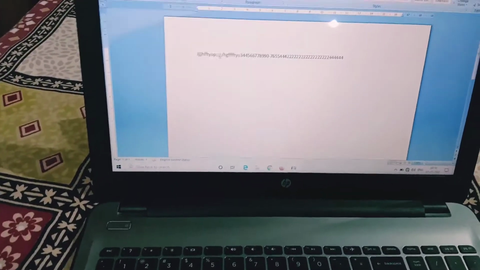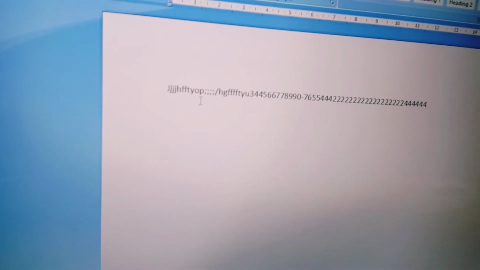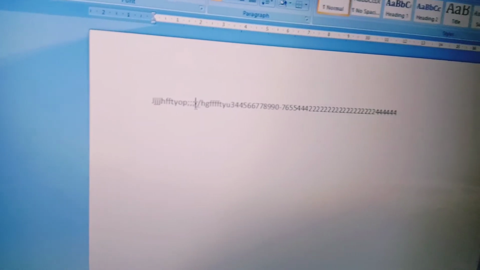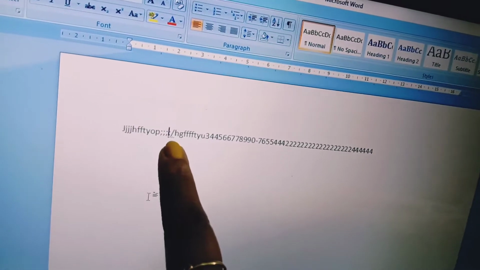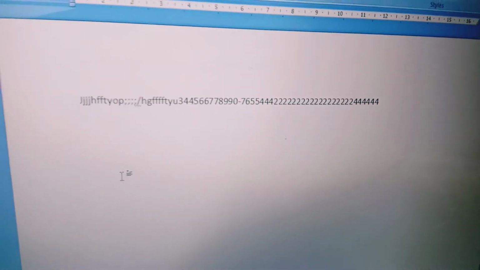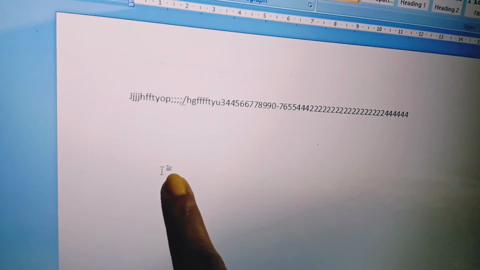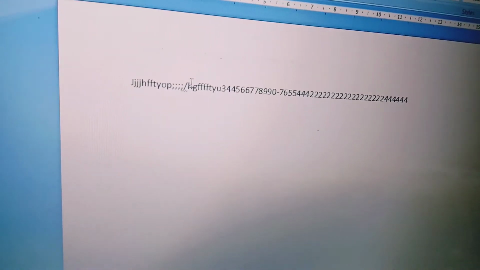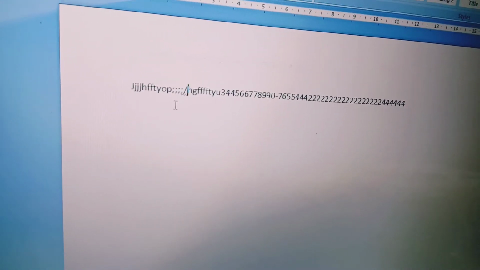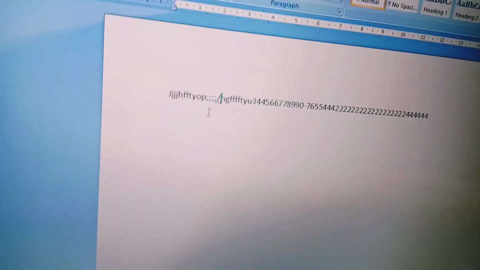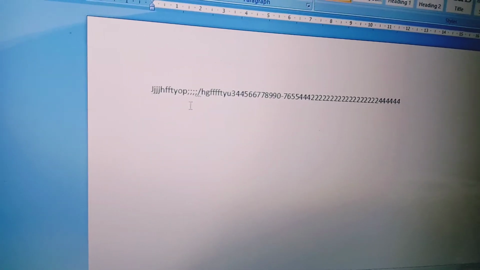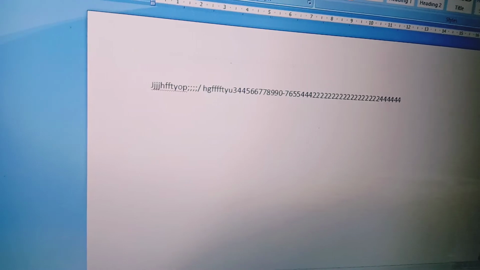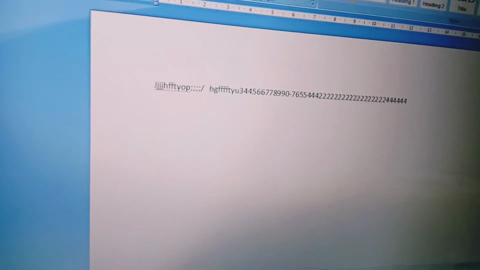Suppose here I want a space. How can I get the space? The blinking line you can see is called your cursor, and this is called your mouse pointer. I want a space after this slash, so I have to press the spacebar once. If I press the spacebar once, it gives me one letter space. Just see, if I press it twice, it gives me two letter spaces.